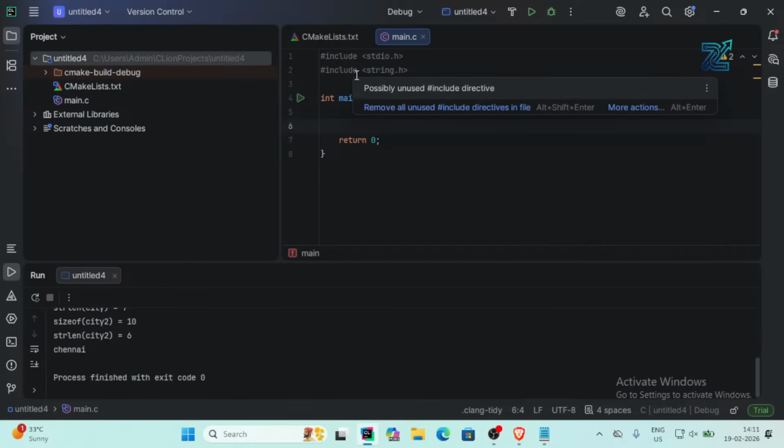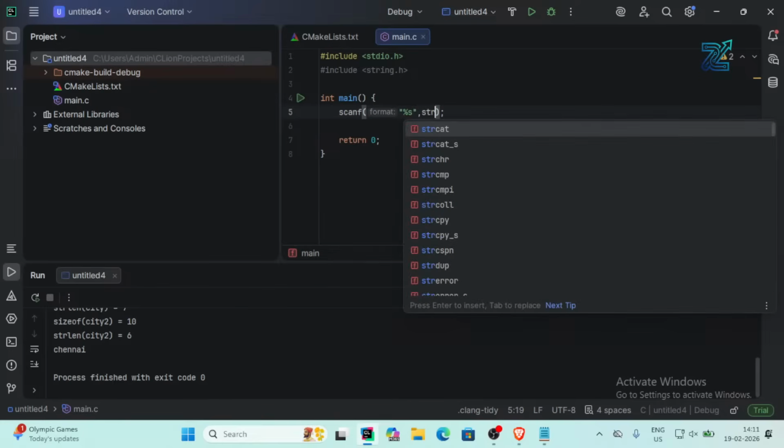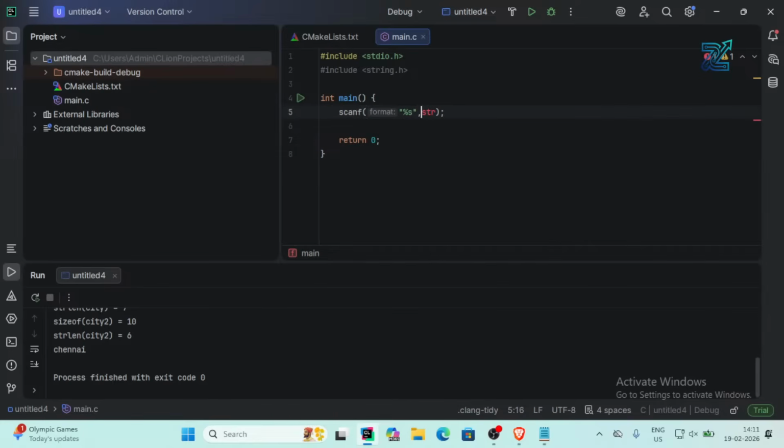So now let us see. There are three ways to read a string from the user. The first one is scanf. The normal way is scanf, after that percentage s for the string data type, after that the address, ampersand str.